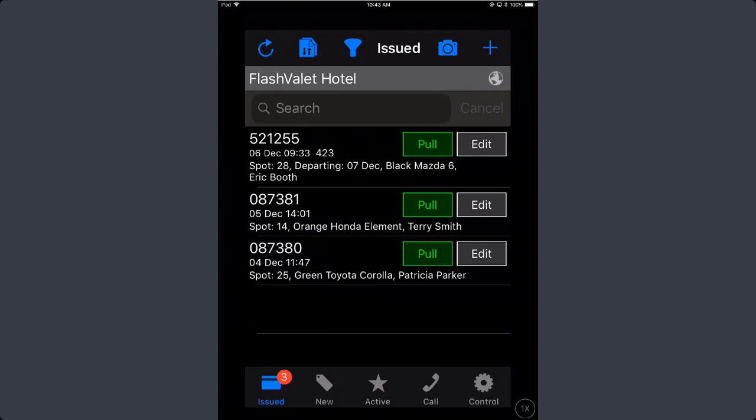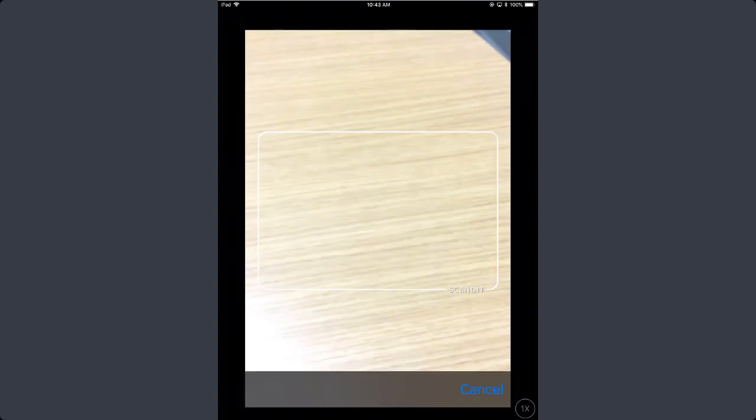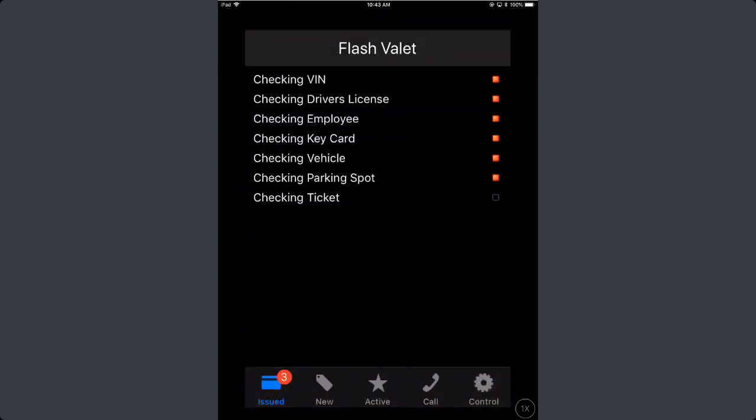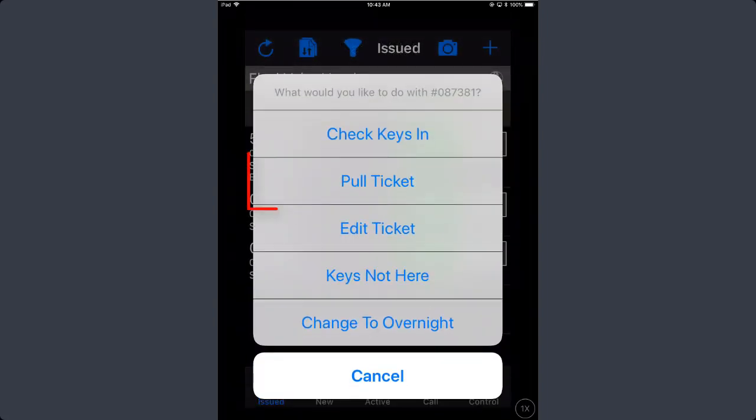When the customer comes up, they're going to present their claim check. You can use this pull button right here, but I find the easiest thing to do is to just scan their claim check. So I'm going to use the camera scanner and scan the claim check. So you use the button right here for pull ticket.